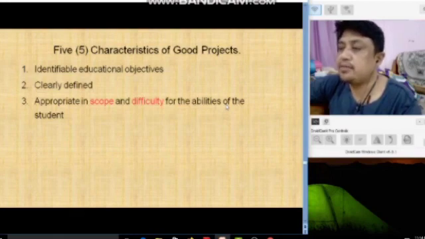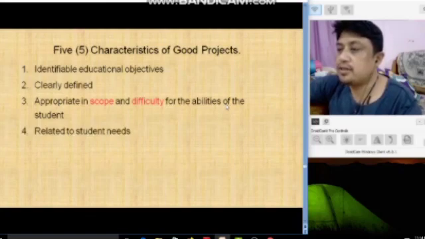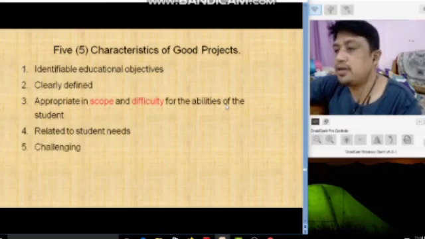It takes care of individual differences and individual ability. That's how this third point comes up, related to students' needs. These are the things that, when we come to the example, you will be completely clear about this.